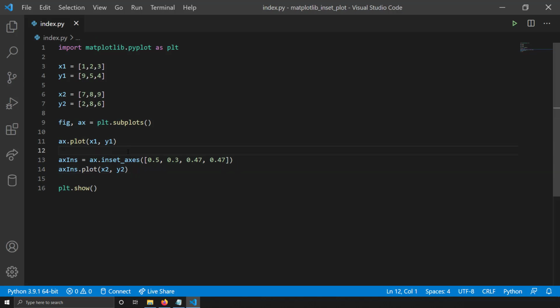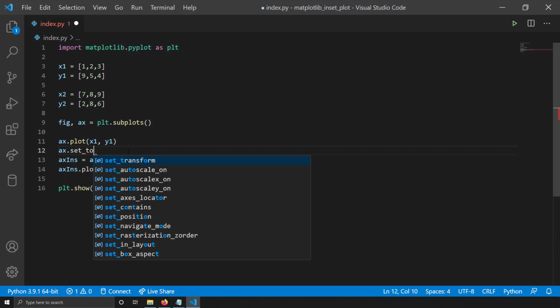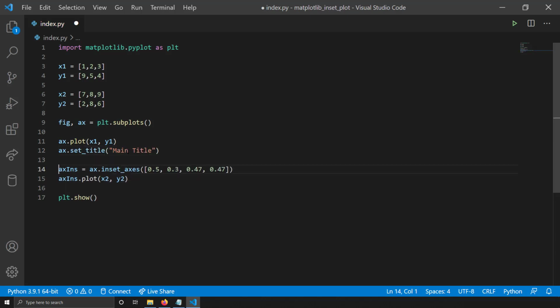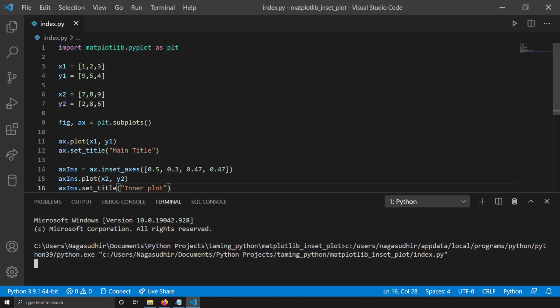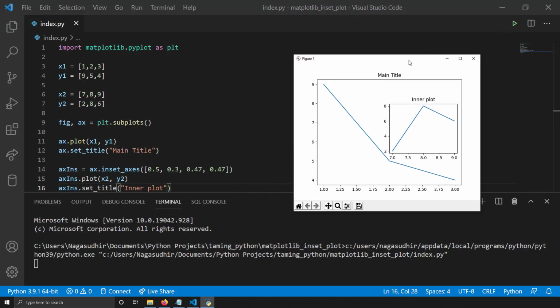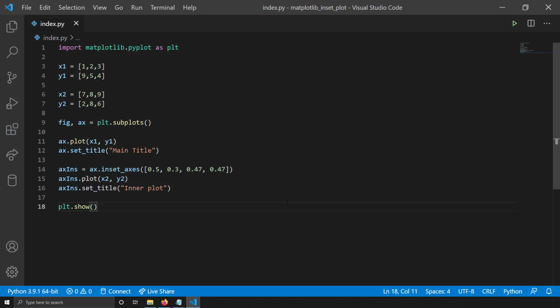And now I can even give some title to the main axes. I'll write ax.set_title, and I'll give some title to it. And I'll give a title to the inner axes also. I'll write ax_inset.set_title, and I'll give some title to that. And now I'll run this. You can see I've given titles to our inset axes and the main axes. So that's how you can create an inset axes inside a main axes, just by using this one line of code.